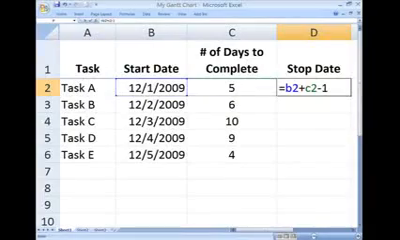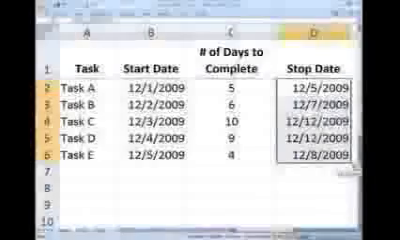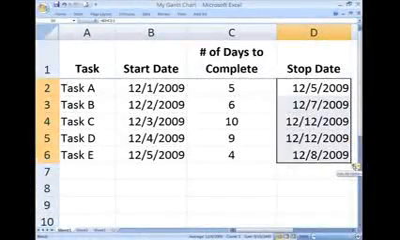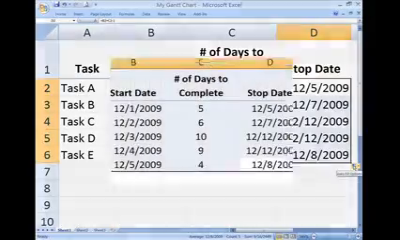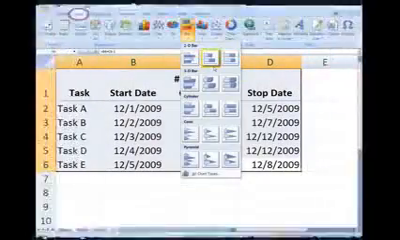In cell D2, enter the formula equals B2 plus C2 minus 1, press Enter, and the stop date is calculated. Copy the formula all the way down the column. Now that our table's completed, we're ready to create the Gantt chart. Select the data in cells A1 through D6.